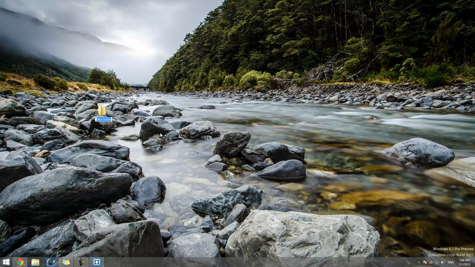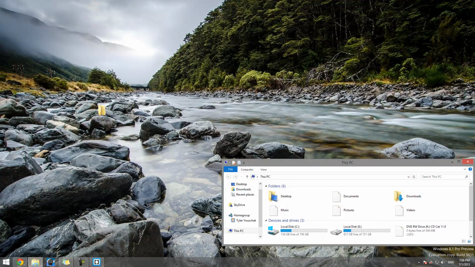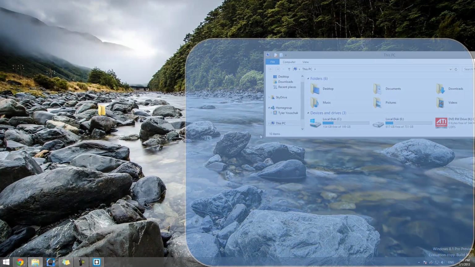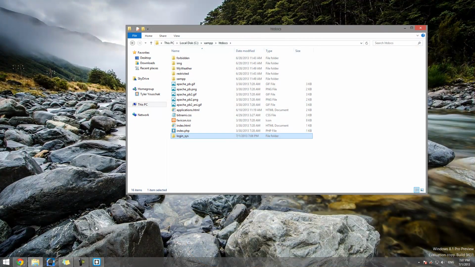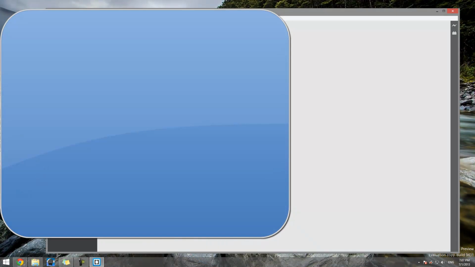We're going to do a new folder, and we're going to name this login system for now. Actually, we're going to go to our computer. I am running Windows 8 Professional Preview, but that's beside the point. 8.1, I mean. We'll go ahead and look into our current directory. I'm using XAMPP server, and we're going to go inside htdocs. Go ahead and put our login system in here. I will be using Brackets for the duration of this tutorial.